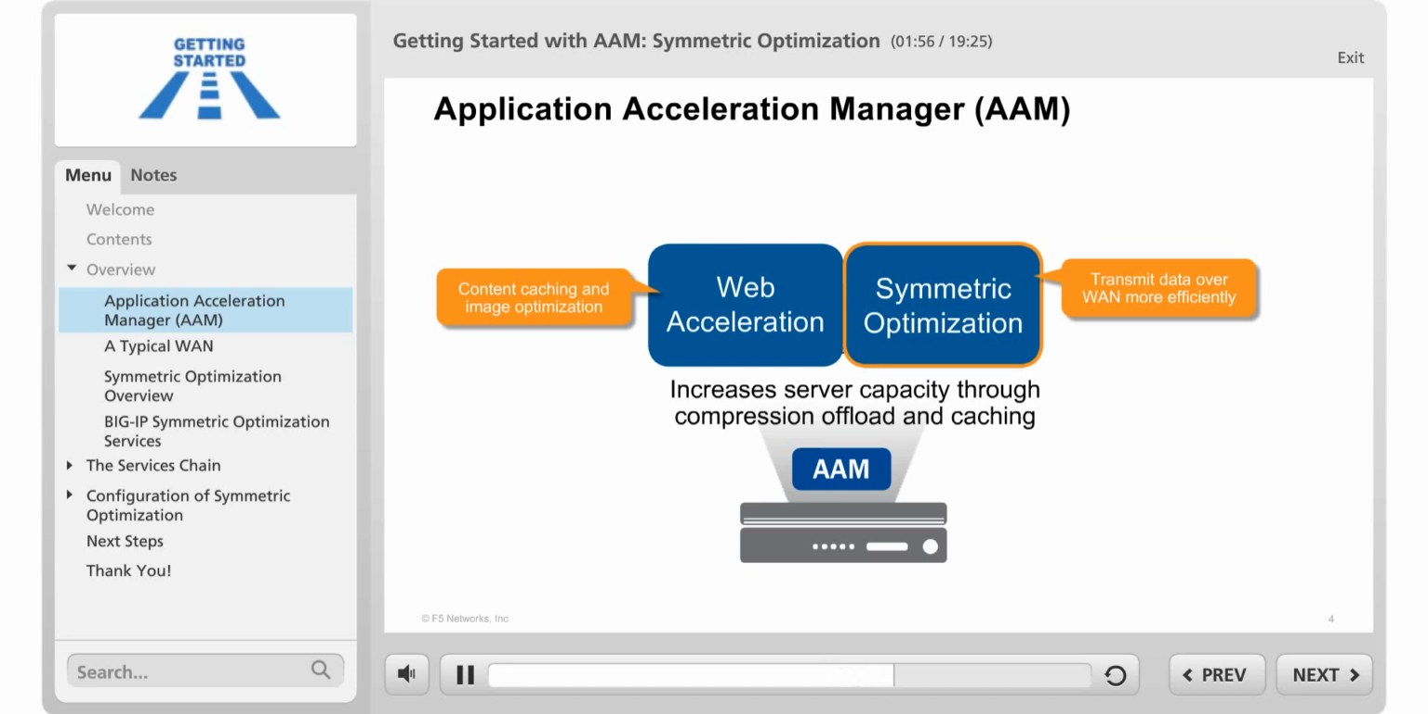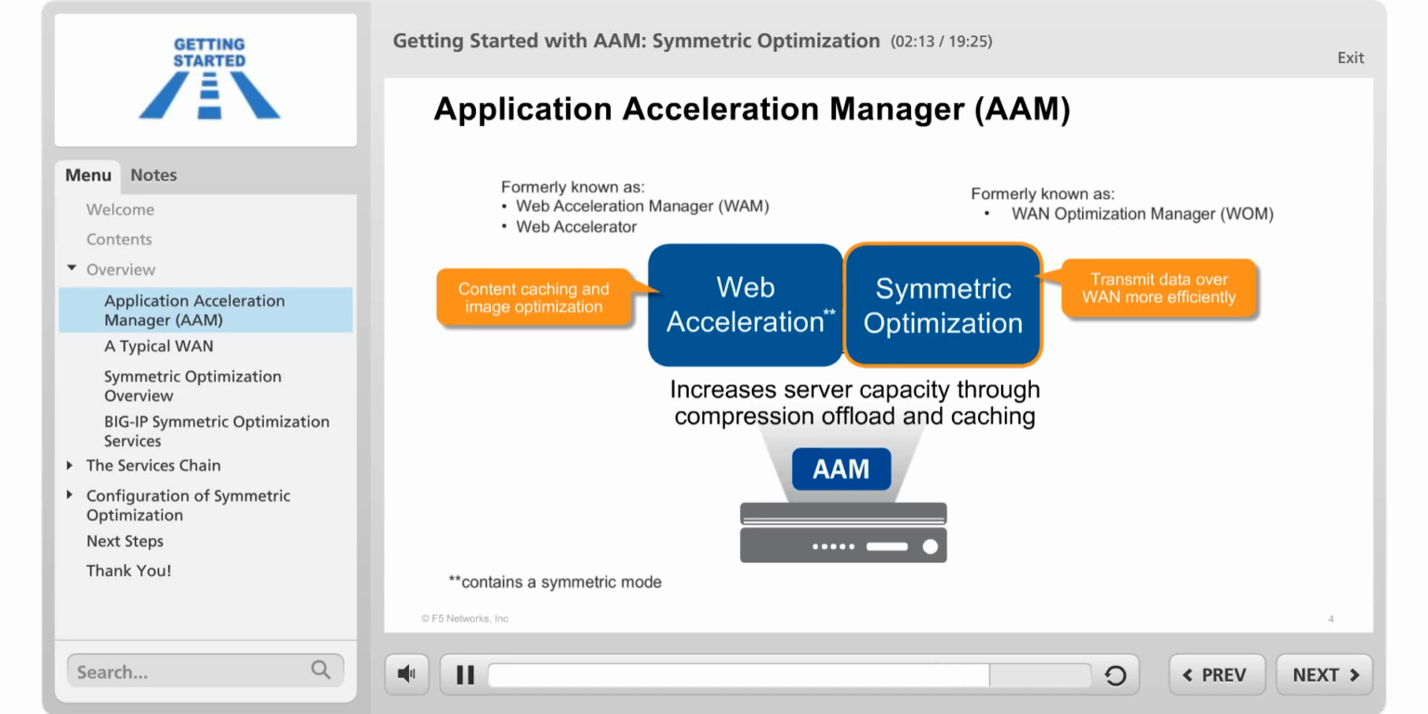Note, additional search terms for AAM are WAM and WOM. This is because symmetric optimization was formerly known as WOM, or WAN Optimization Manager. This is not to be confused with symmetric mode found in the web acceleration function. The web acceleration function was formerly the product Web Accelerator, which was then folded into the Web Acceleration Manager, or WAM. Now both WOM and WAM functionalities reside in one product, AAM. AAM is not supported on F5's iSeries hardware.